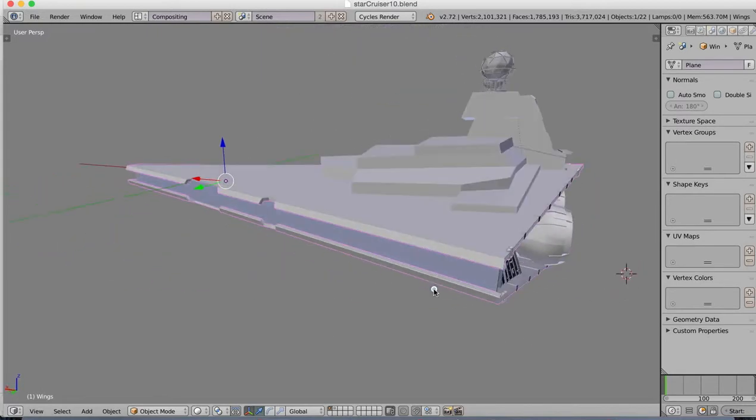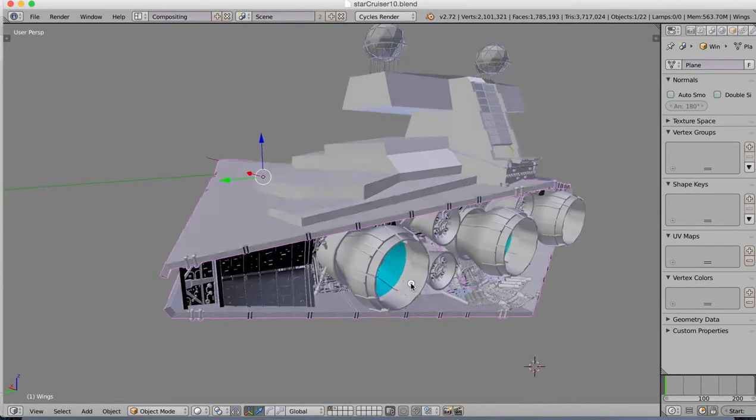So I'm quite happy with the way it's turning out so far. Like I said, it's still a long way to go and a lot more work to do.